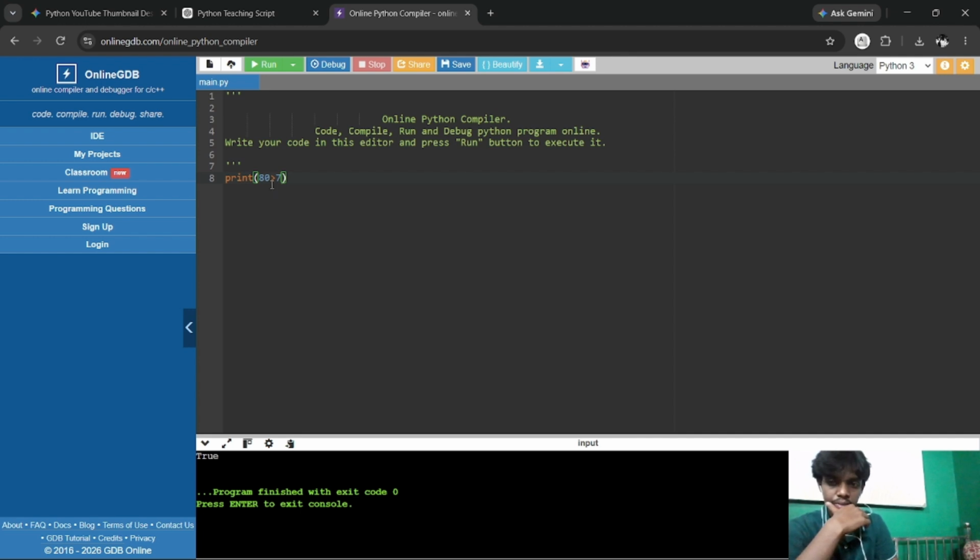Now, what will happen if you change the sign here and make it less than? It will give false because 80 is not less than 7. 80 is greater than 7. Right. Let me help you understand it with an example. Suppose India scored 180 runs. India has given 180 as a target to Australia, and the Australia team has scored 195.